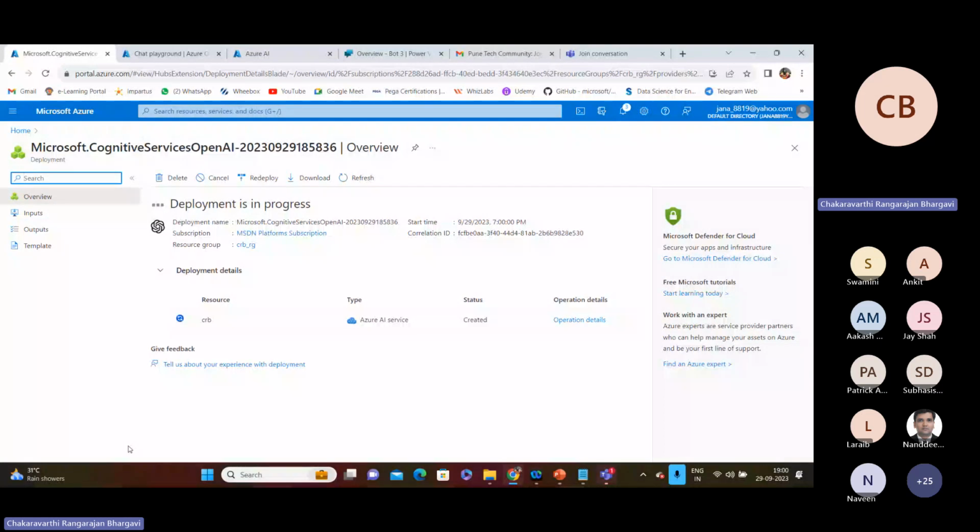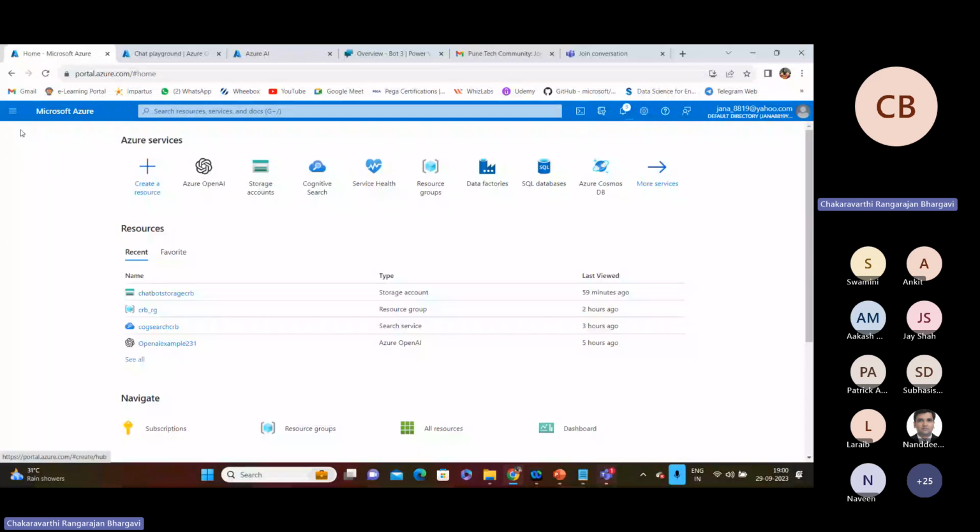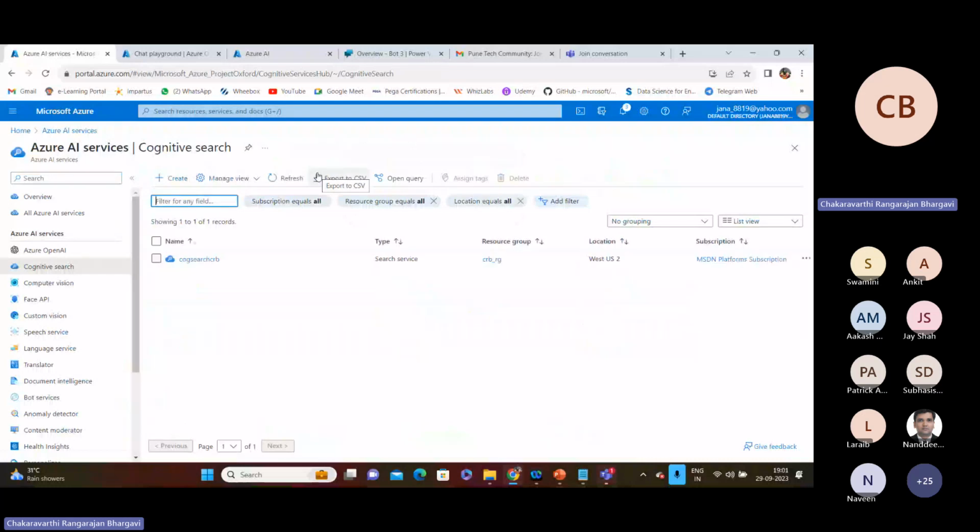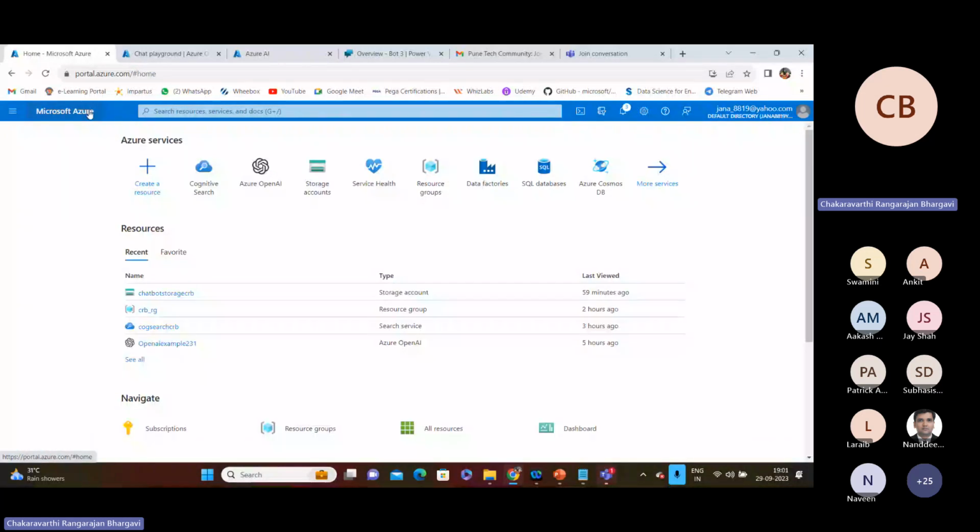And before the deployment gets complete, to get a chatbot available for you, we also need a cognitive search available for us as well. So what we would be doing is navigating back to the Azure portal and searching for cognitive search, and it would be available.